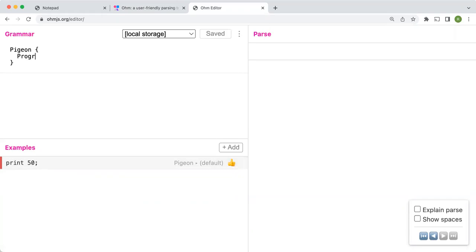So we need to begin by saying, what is a program in Pigeon? And we'll say, how about it is a sequence of one or more statements, where the plus means one or more, as is typical in computer science. It tells us we need to create a statement rule. So let's do that right now.